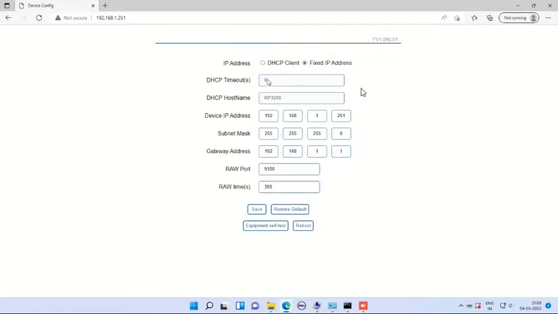Here also you can change the IP address. Whenever you want to change the IP address, you can change it like this. So DHCP client, DHCP means Dynamic Host Configuration Protocol. It will automatically set the IP address. So each and every time the IP address will change when you switch off and switch on the router. And then fixed IP address. Whenever you are using any printer, use a fixed IP address.